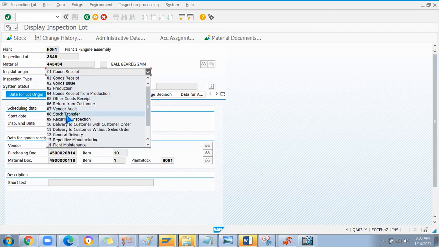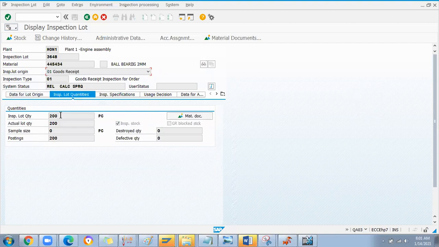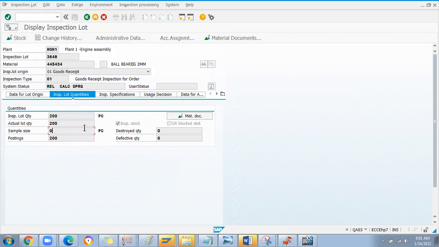If it is a stock transfer, then 08. I used to work on the stock transfer posting and 01. These two I majorly used to work on, in real time. In some industries they will use 01, 02, 03, 04, and 08. These inspection lots we will use for inspection in the process. Here we can see the quantities, how many quantity you received, actual quantity, sample size. If you have, then you can change by going through the change option for the inspection lot.